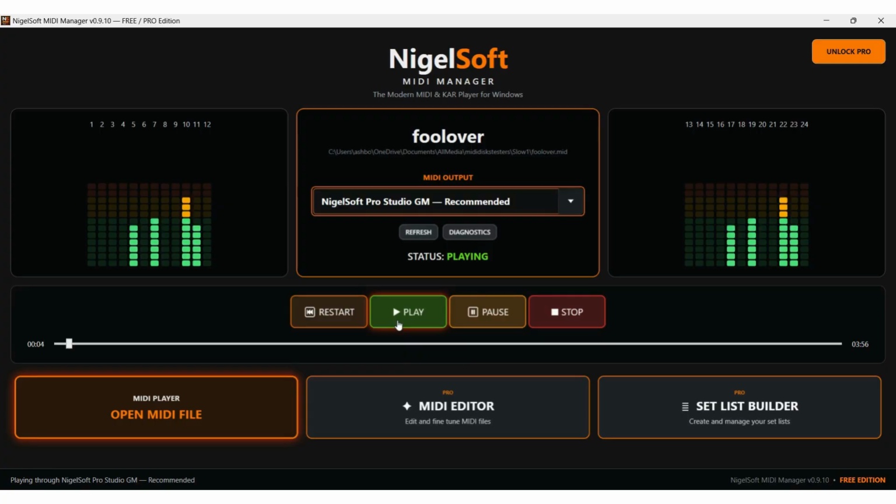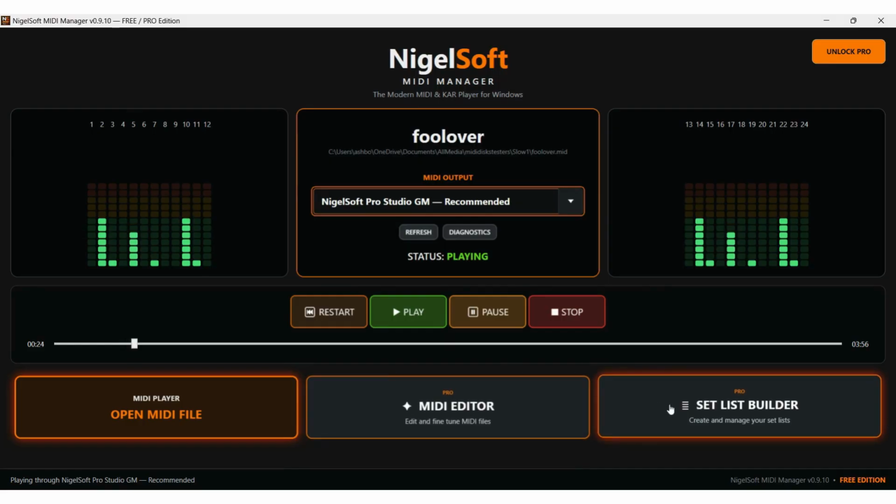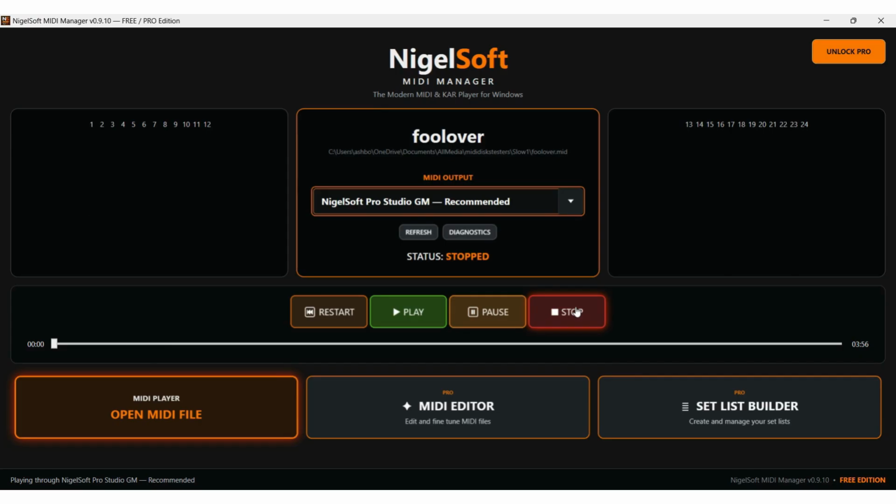So starting again, and just notice there that it had a count in. We'll be solving that later on. Yeah, so it looks nice, as you can see. Okay, so the first thing I'm going to do is show you the MIDI editor.